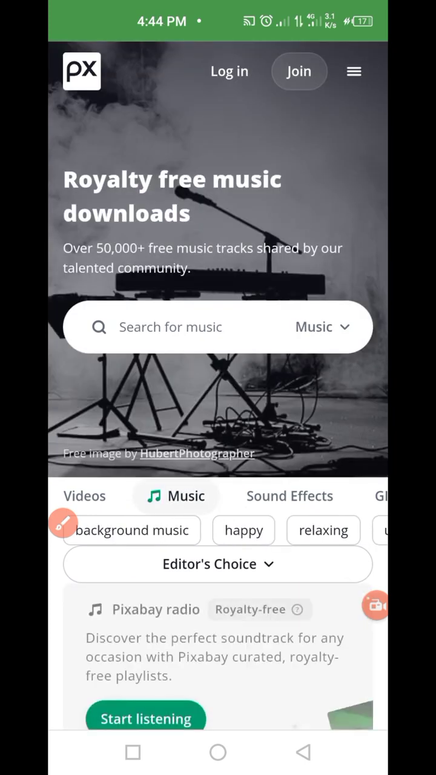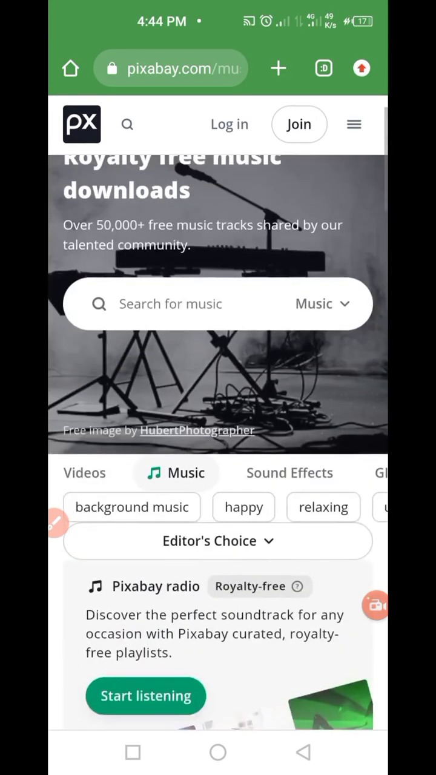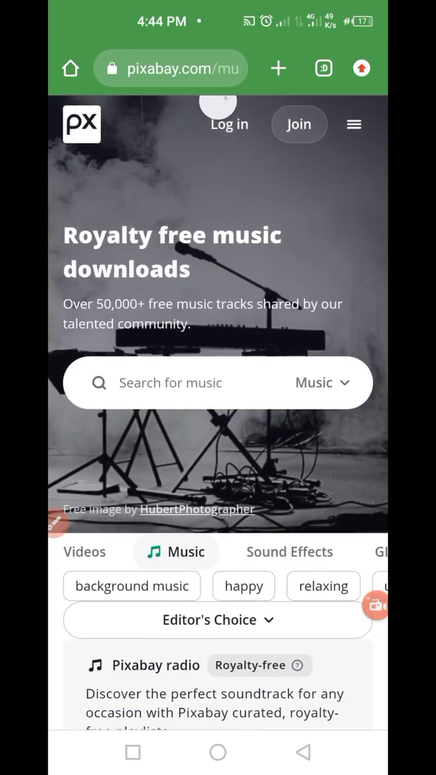I'll click on music, and it brings me to the music area. Look at this, it says royalty free music download. So any music you find here is royalty free. There's no copyright claim on them. And they have over 50,000 free music tracks shared by their talented community.